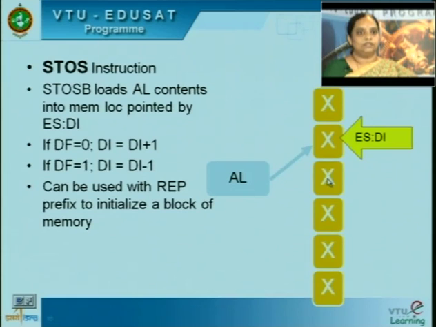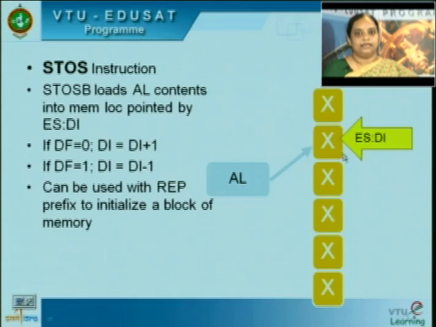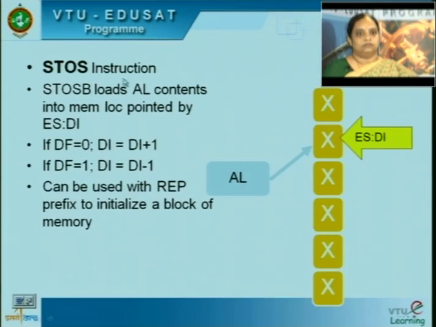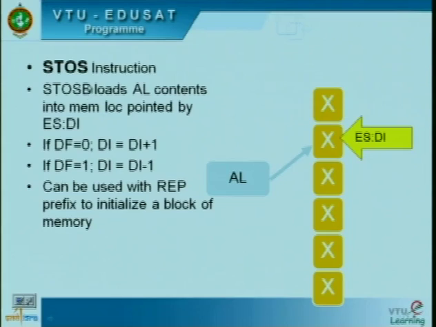And once again, if the direction flag is 1, DI, instead of pointing to the next location, will point to the previous location. And this STOS instruction can also be used with the repeat prefix to initialize a block of memory. And STOS will once again be of two types: STOSB, the B specifies it is byte, or STOSW, where W is word, to store a word location.